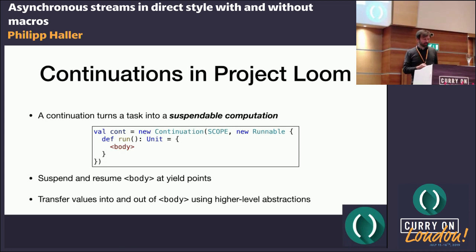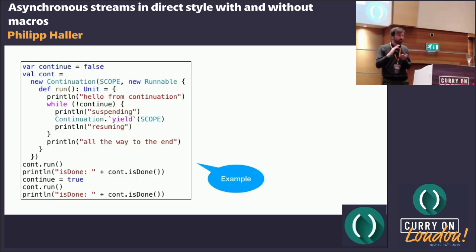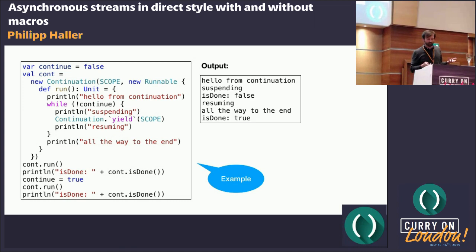So the idea is that essentially we can turn a task into a suspendable computation. A task, which is a runnable here, has a body, and within the body we can suspend the execution at different points, right? And this is exactly what we need to do. So let's see how we can do it.